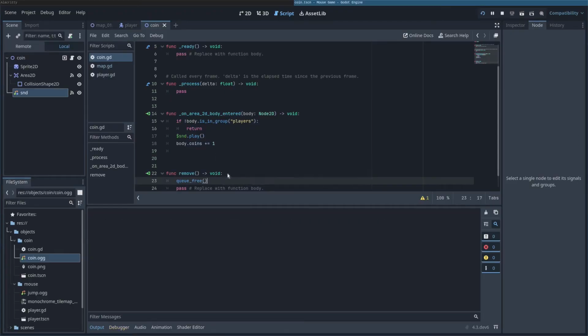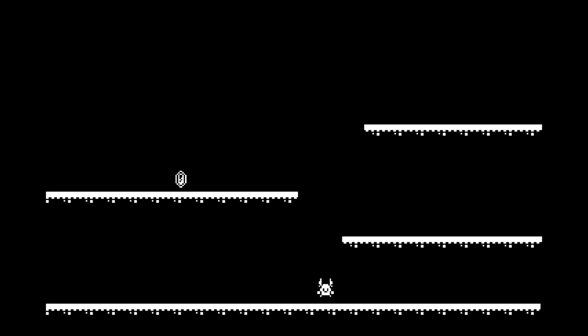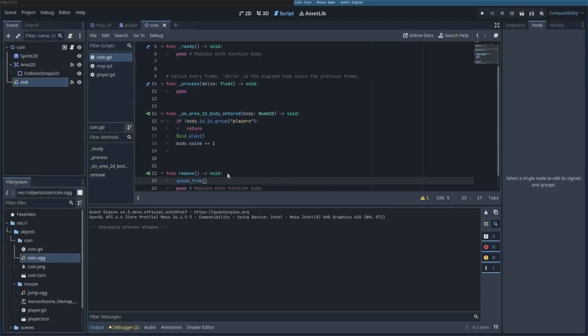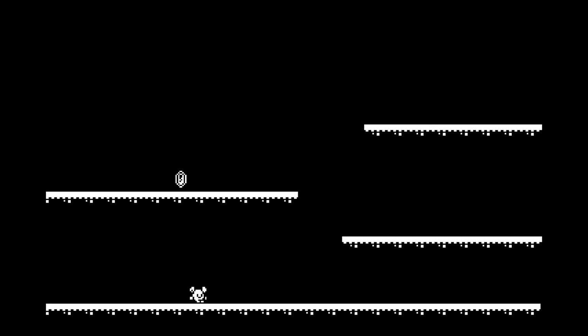After that, it will delete the coin. See, it takes a moment though. So if we were to actually run this again, the problem with this is we can collect that coin multiple times, right? Before the sound finishes playing. We don't want that.